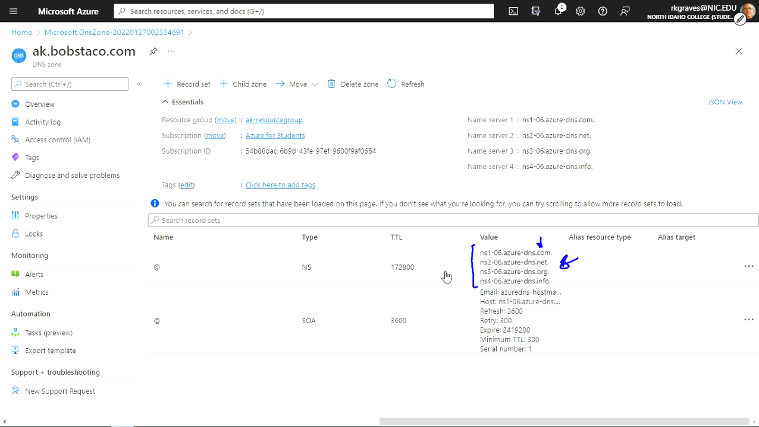So those are fully qualified domain names, but of course they translate into IP addresses. So that's how your server now fits below bobstaco.com servers, because Bob's Taco knows to forward requests for your state to one of those fully qualified domain names, and that's how the pieces come together.